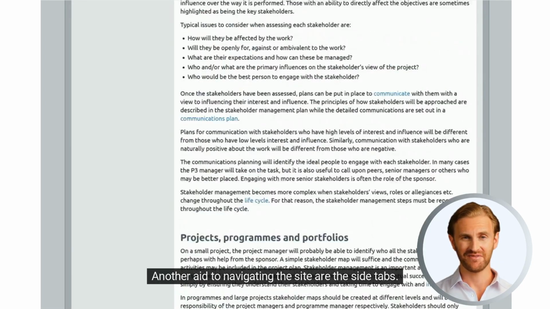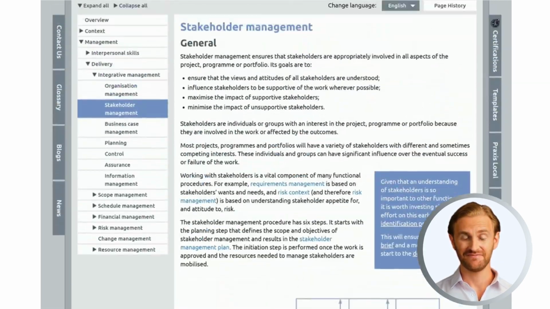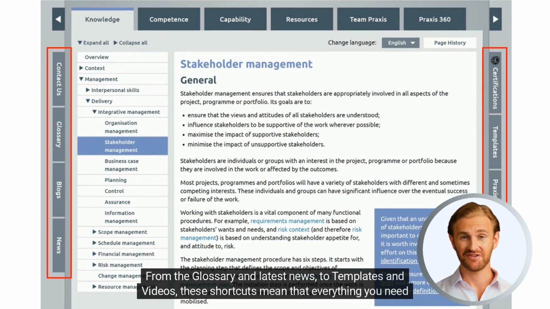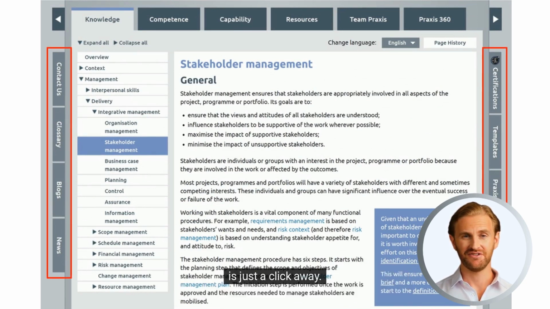Another aid to navigating the site are the side tabs. To the left and right of every page are tabs that take you to other elements of the framework. From the glossary and latest news, to templates and videos, these shortcuts mean that everything you need is just a click away. There's one last page to look at.